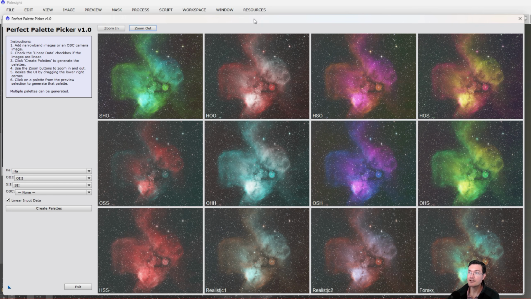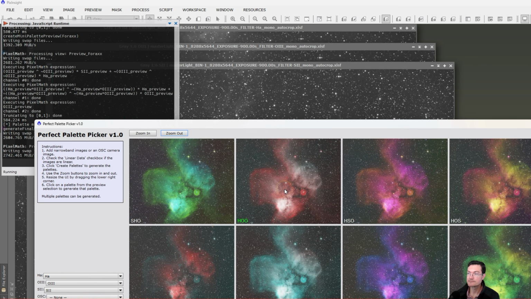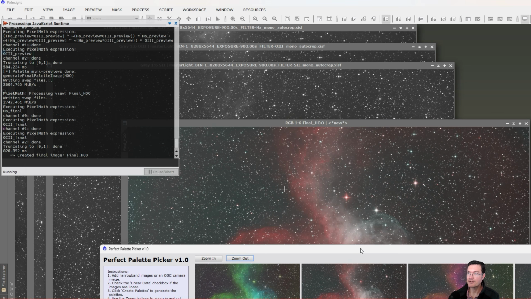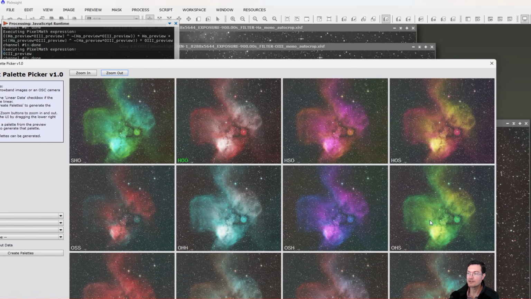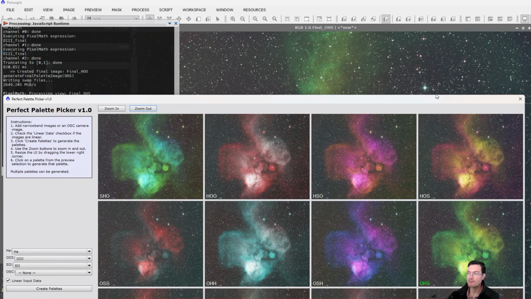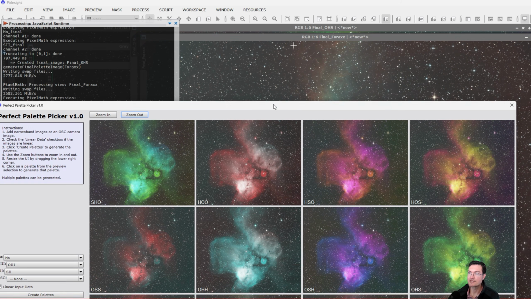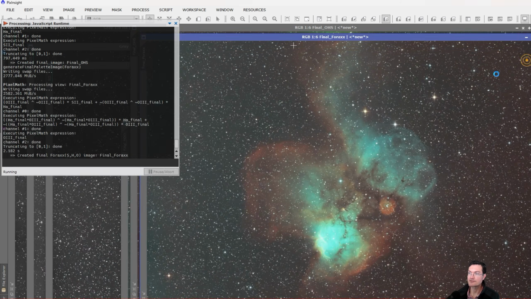When you find a palette you like, all you've got to do is click on it, and it generates the full palette in the background. Or maybe you want to try this other palette too. It's going to generate that palette for you. And maybe you want to check out 4X as well. So now it did them all. You can go ahead and close the script.